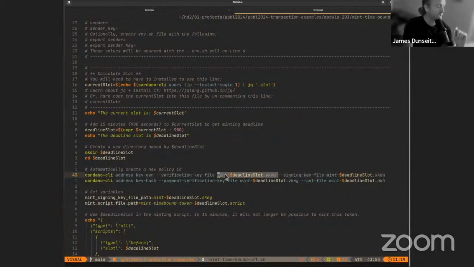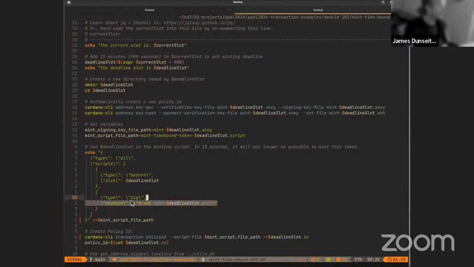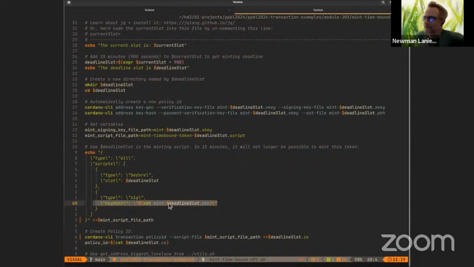given that we just created a verification key file with this name, let's use that as the input to the next command, key hash, and generate a new file called same name, but with the extension .pkh. So now we have the key hash. And where is it used? Okay, once we have it, we're going to use it right here in the minting policy script. I see. Okay.